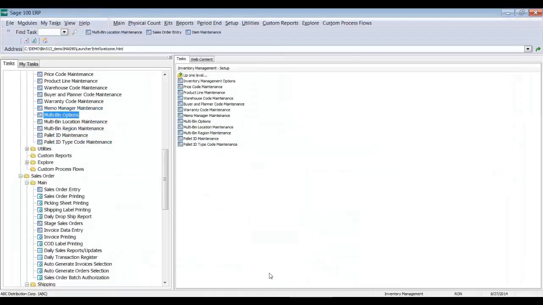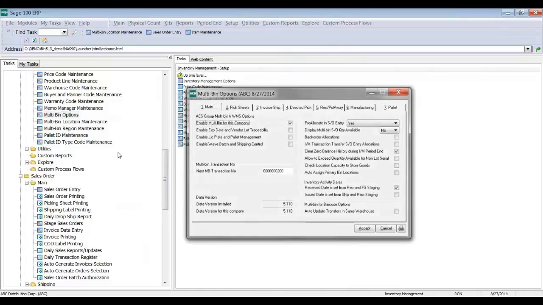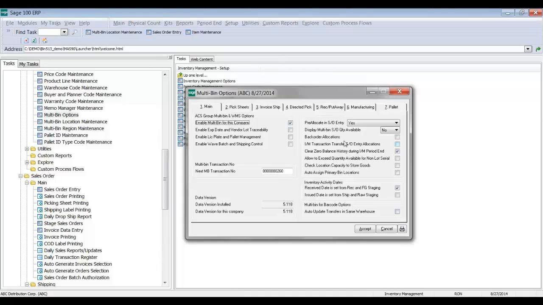So that's my discussion here on auto-allocation and directed picking, and I'm going to get into some of the other options here, sort of recap that and make sure we got some of this, and then make sure we talk about a few other features. So in looking at the options in the system, under inventory setup and then multi-bin options, these are our main options, and we talked about this one to pre-allocate.